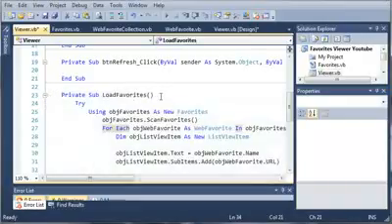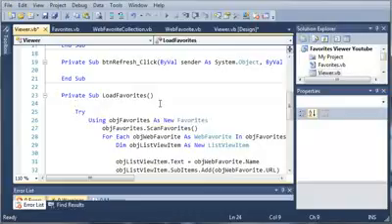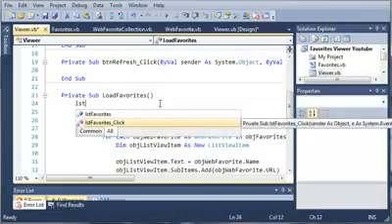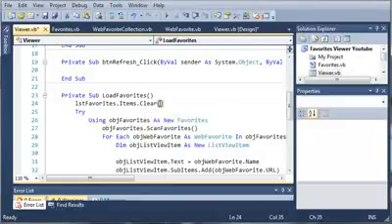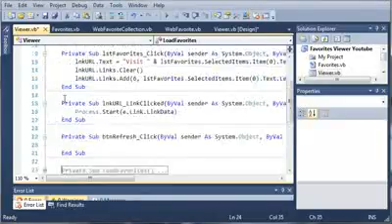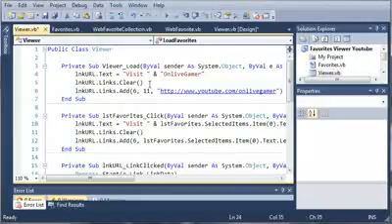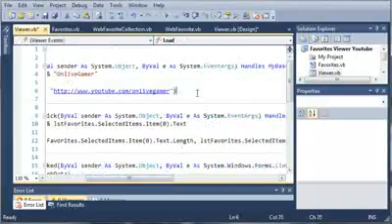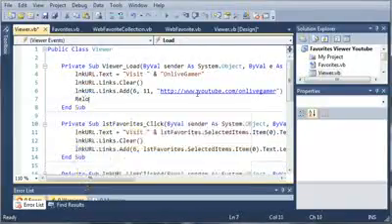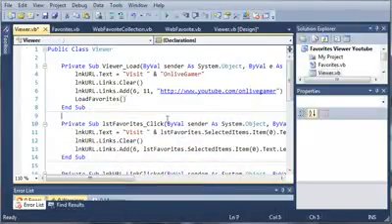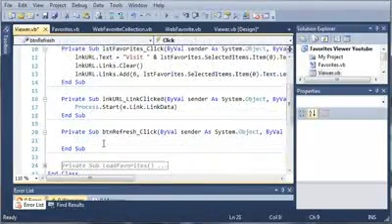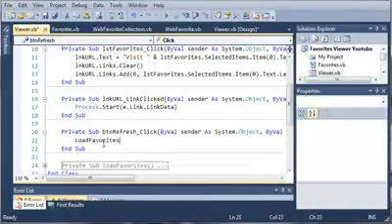Before it loads the favorites into the list view, what we need to do is type listFavorites.Items.Clear. So it'll clear it each time it reloads the favorites. So whenever it loads, we want to type LoadFavorites. And then whenever they click refresh, we also want to load the favorites. So let's go ahead and run this.